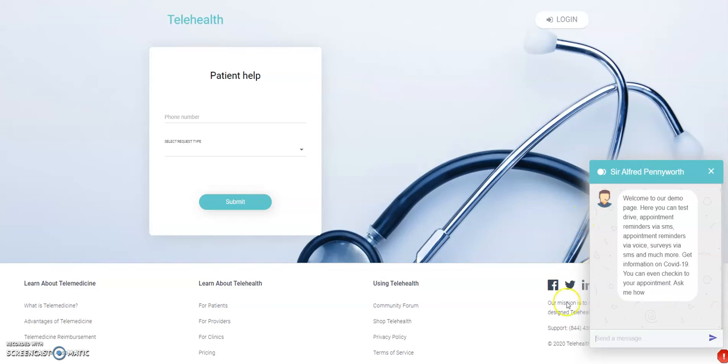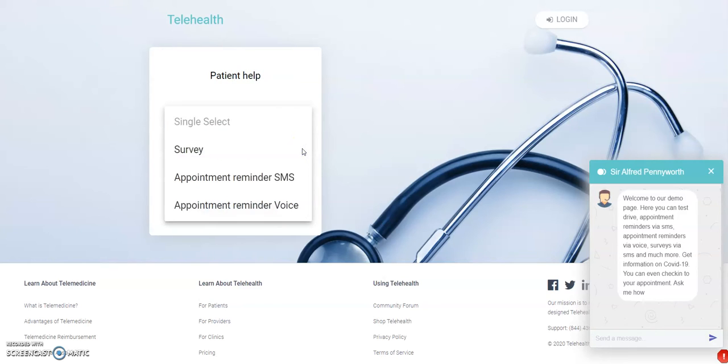But we're not going to showcase this today. Today, we're going to showcase our SMS functionality. This patient help module allows you to test out some of the stuff that we can do with Twilio and SMS. So here we have an appointment reminder via SMS and we have an appointment reminder via voice.